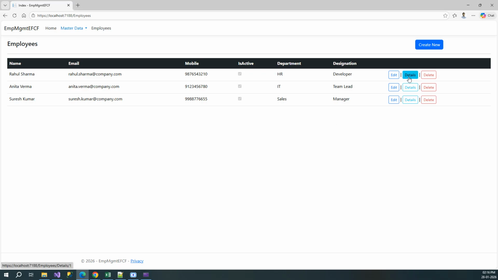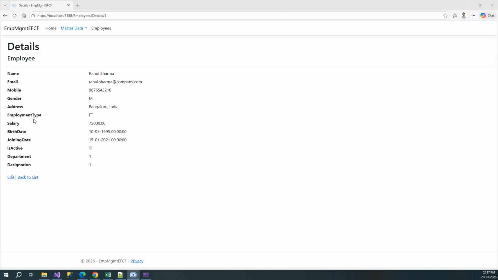Now let's click on this details page, right, and see what is happening. Right. So we have the details page over here, but here also the same problem. We have department IDs and designation IDs, not the names. So let's try to work on the detail page now.